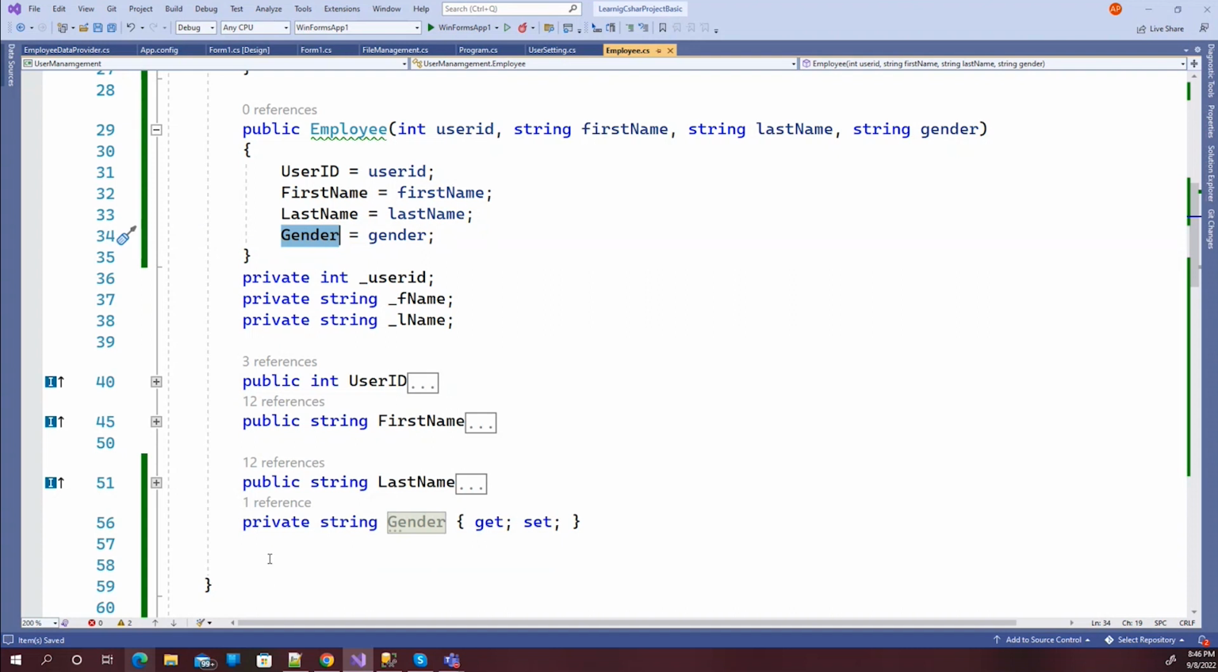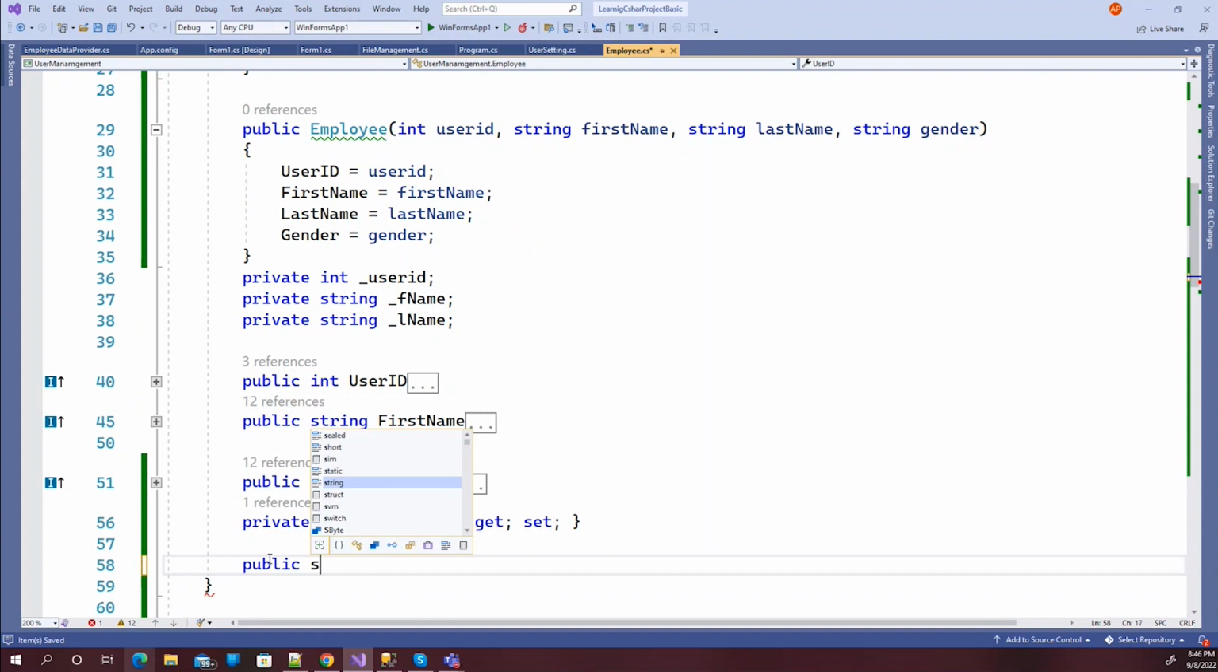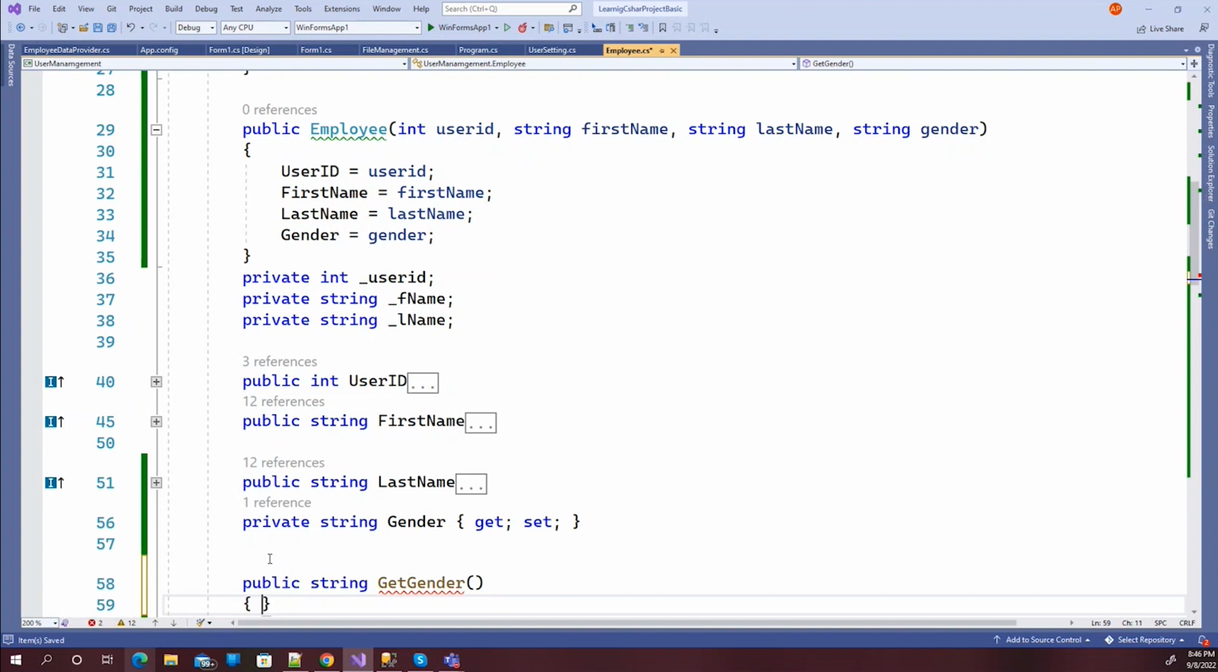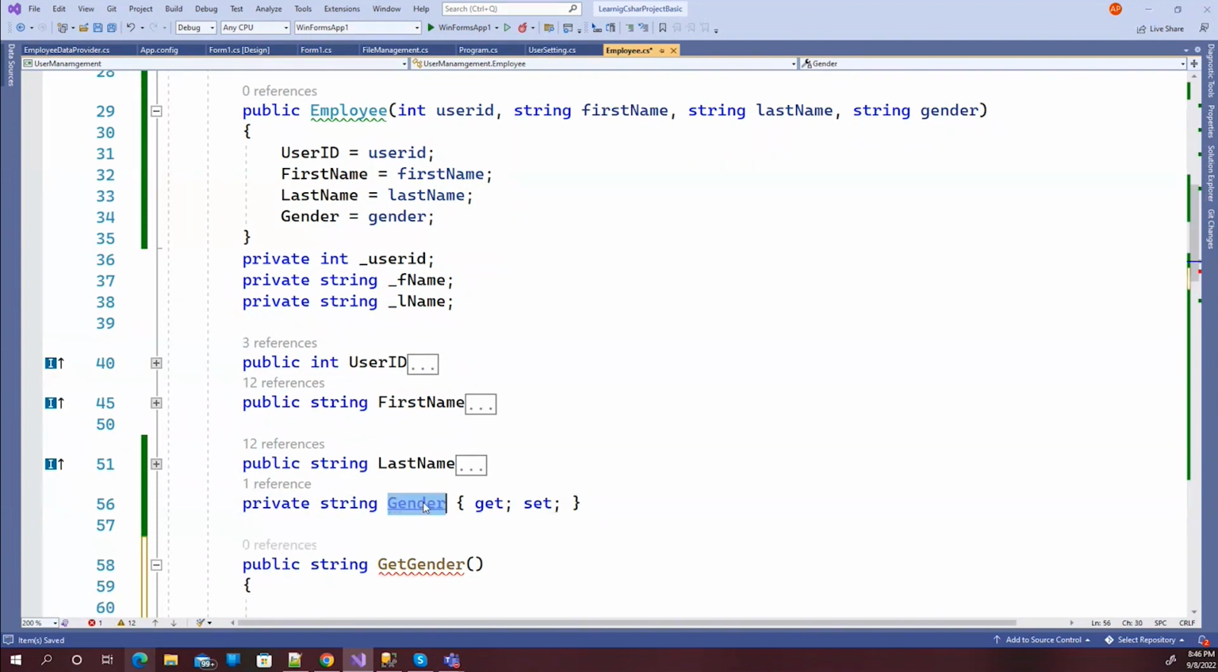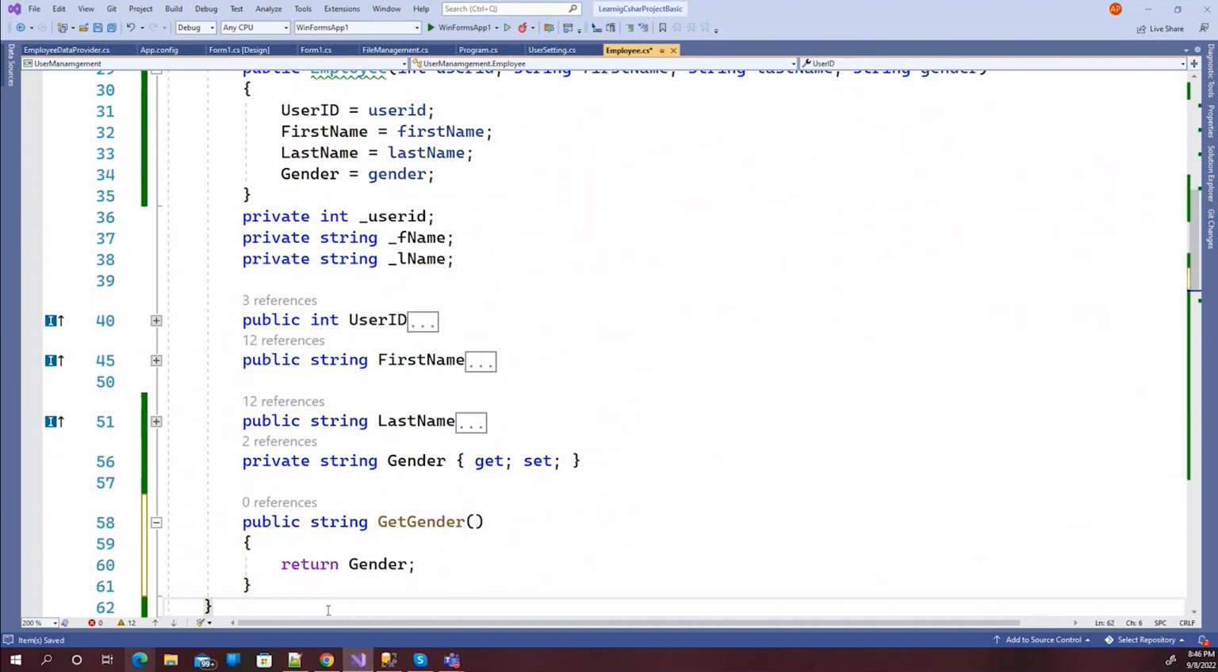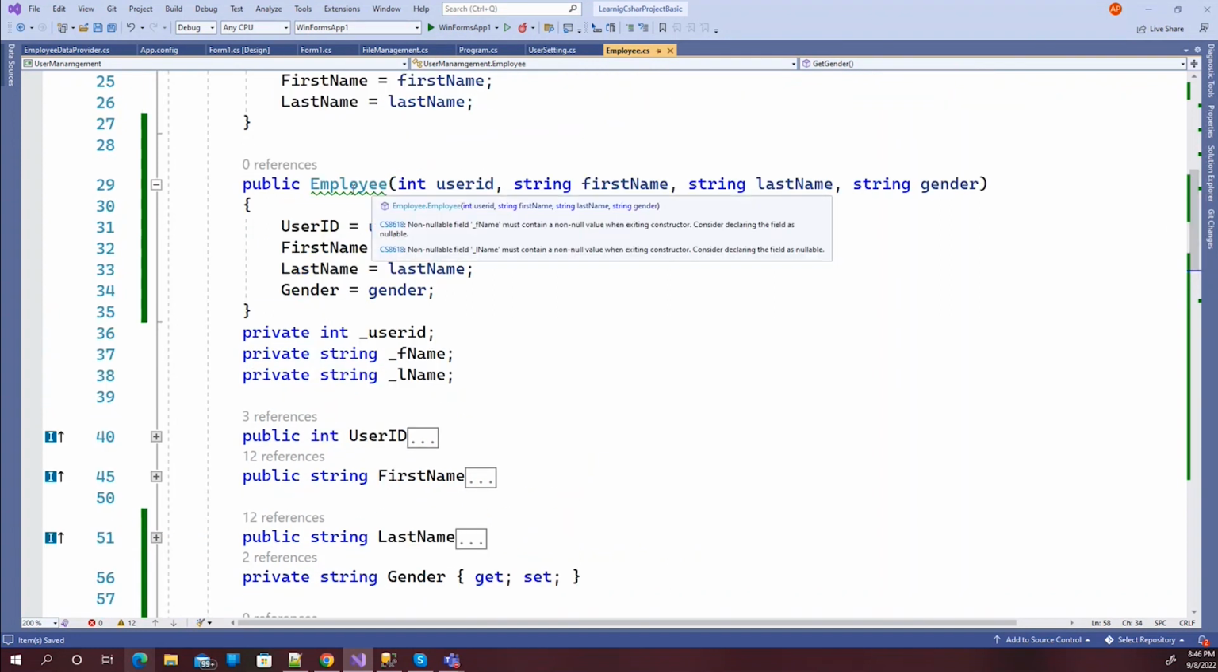And if someone needs the gender, what we can say is public string get gender. From this gender, we'll return gender. So if someone needs the value of gender, they have to call this one. And if they want to set the property of gender, they have to call this constructor.